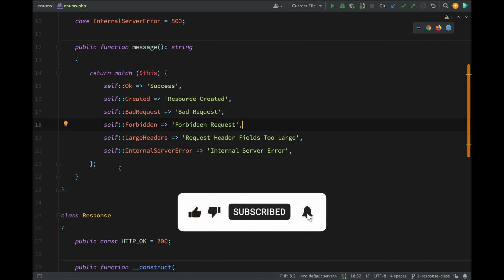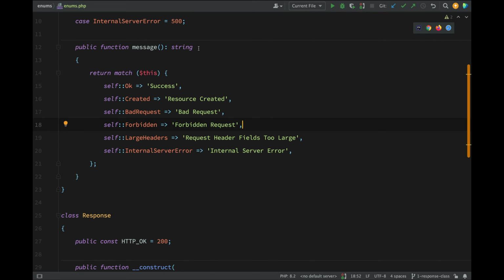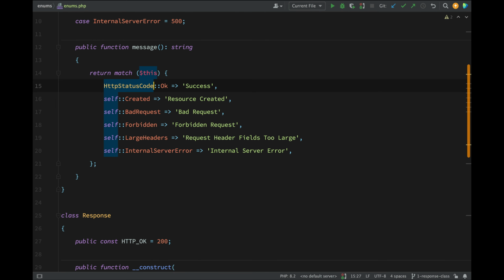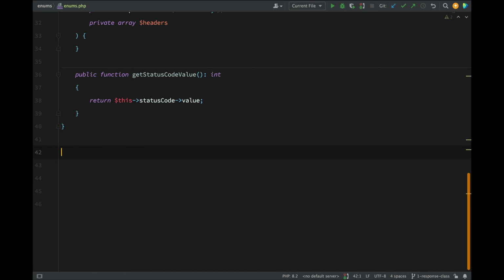Just take one last look at the syntax before we do this. So I've just created a public function message. We're expecting this to return a string because we're creating a message for each of these cases. And we can define those. We can say self, or we could have used HTTP status code, but we'll stick with self. And then down at the bottom here, just going to remove some of this now.